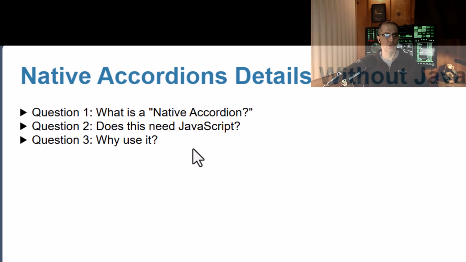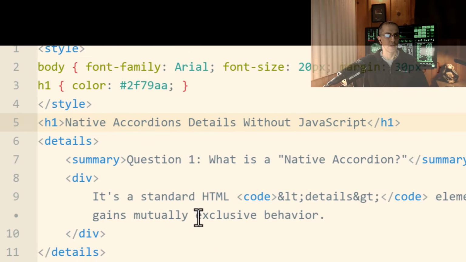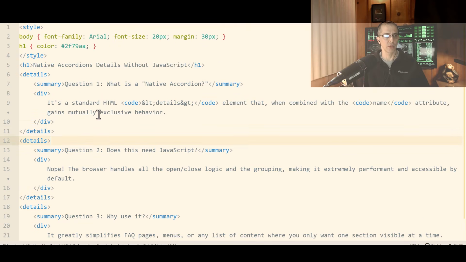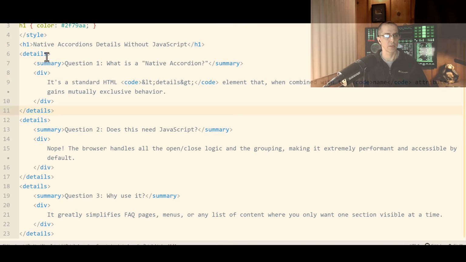So first I'll be showing you how to name group them, so that way any previous ones that are open close when a new one is clicked. And then I'll be showing you how to style them up to make them pretty. And here's the HTML for the page you just saw, with the not grouped items and no prettiness. Alright, so watch how easy this is.